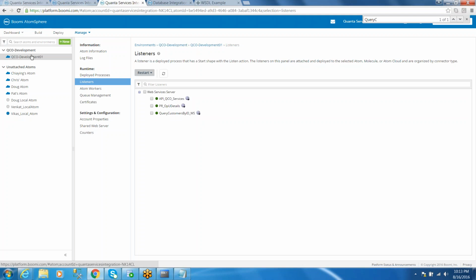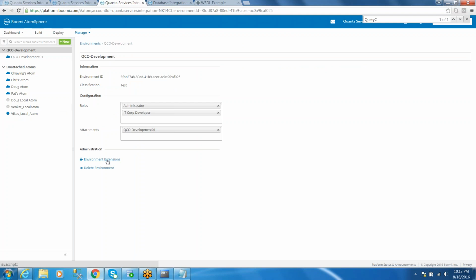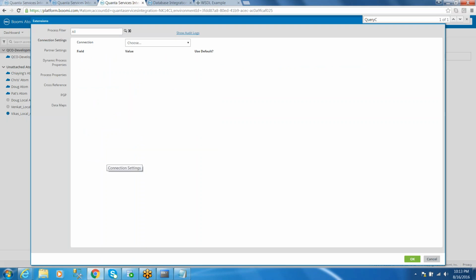Now, if you go here and click on environment extensions, I want to filter the process. If you don't filter it, it will show all the extensions for all the processes. I don't want to show all the processes and all the extensions. I want to see just this one here. If you want to change any connection settings, you can change the values here. Let's say if you're moving it to a UAT system later, you can just go directly here and change the corresponding UAT details.